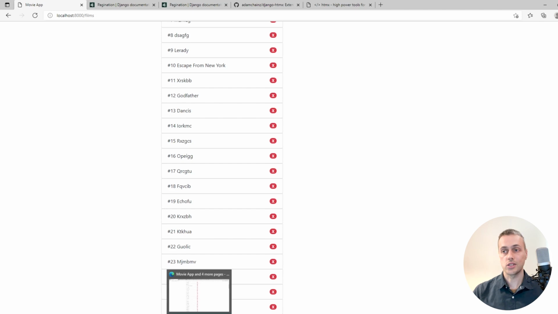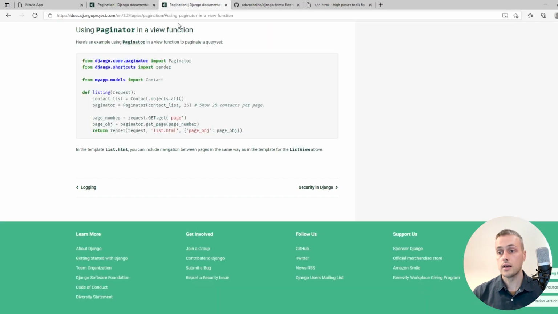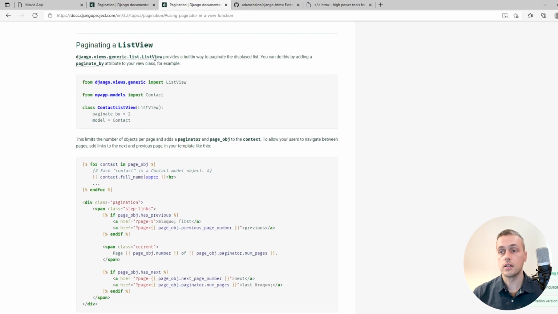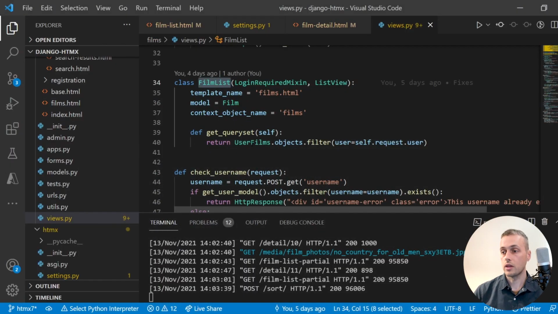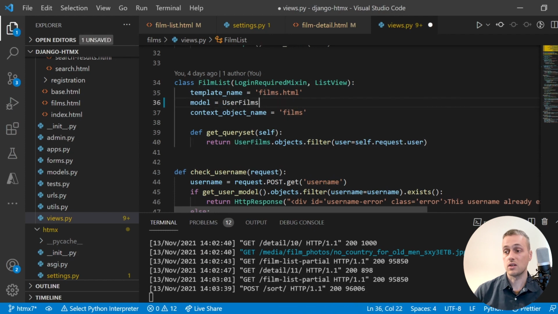It's very easy in Django to paginate a list view. You just need to add an attribute to the actual class, as you can see in this page here. So for paginating a list view, the attribute's called paginate_by, and we just specify a number. That's the number we want to paginate by. So very simple to do that. One thing I'm going to do is update the model, because this is now a user films list view essentially.